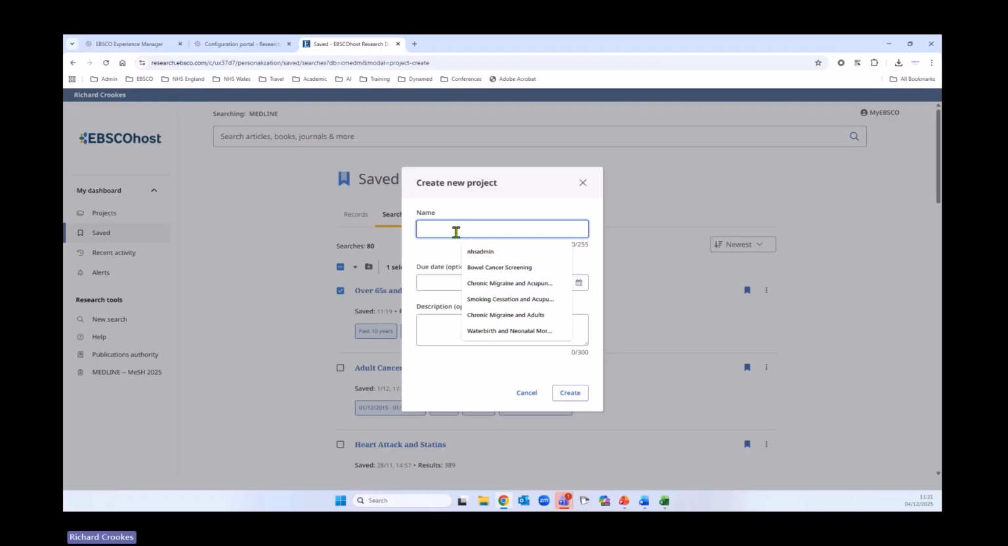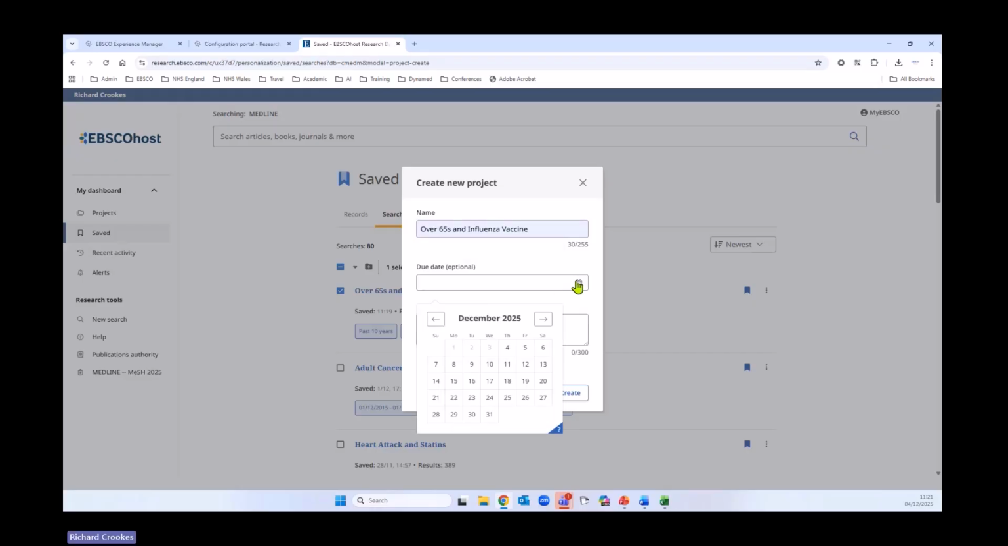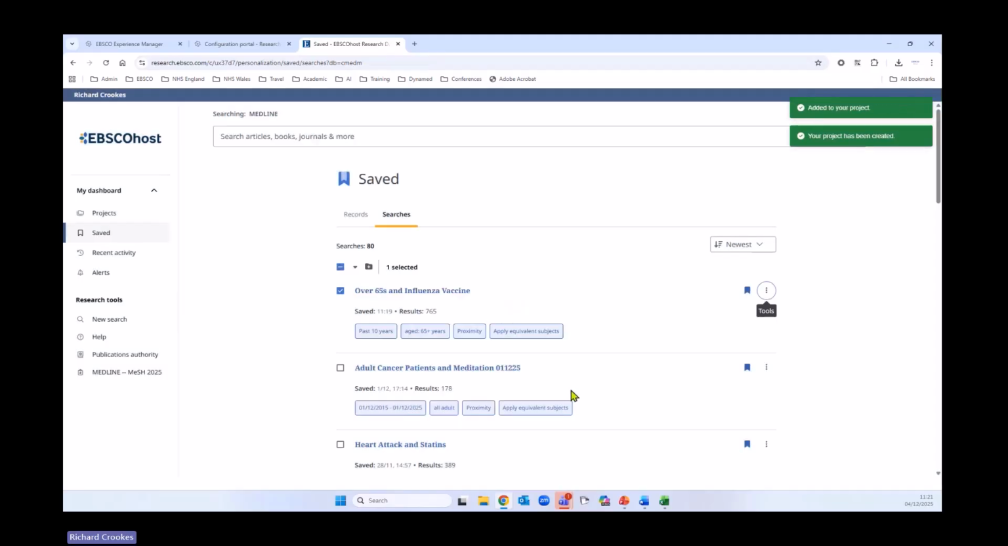I can give it a name, so I'll put over 65s. Again, I can add a due date. So if there's a deadline for me to complete this search and submit results to the user, then I can choose that. So let's go for the 2nd January. And again, I can add comments in the description field. And now you get confirmation on the top right that that's been created.